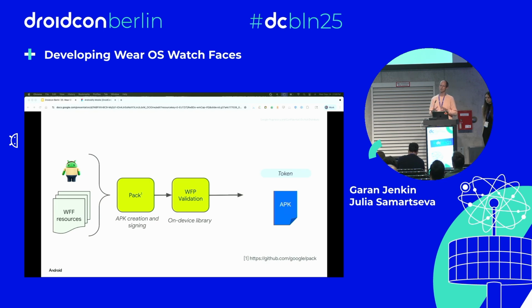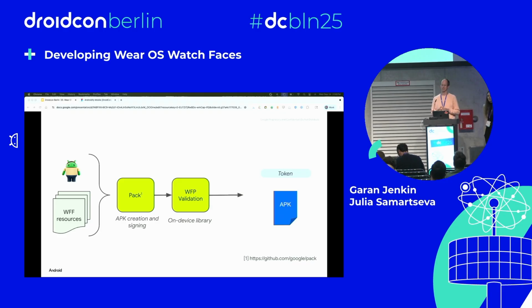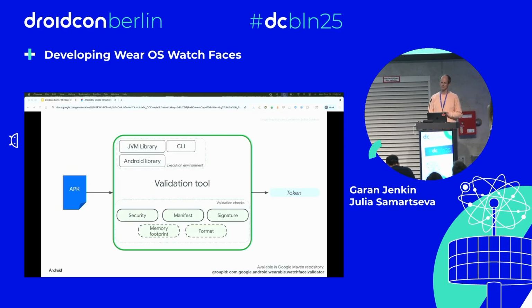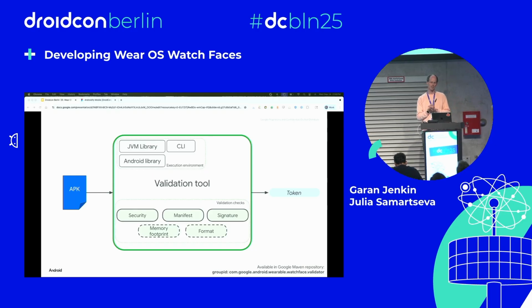However, in order to be eligible for installation, it has to pass some checks. So it's passed through a validation library, which produces a token that would be needed for installation. So let's have a quick look at what validation looks like. So unlike the regular Google Play Store, the responsibility is now on our app to verify the quality and the performance of each watch face.